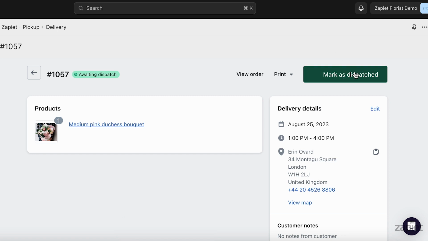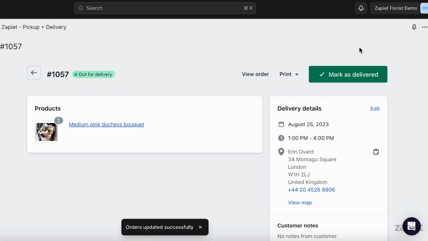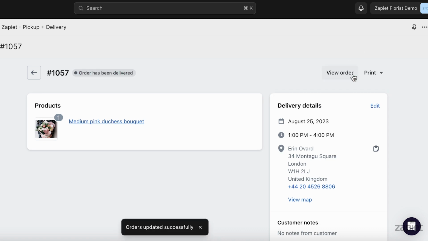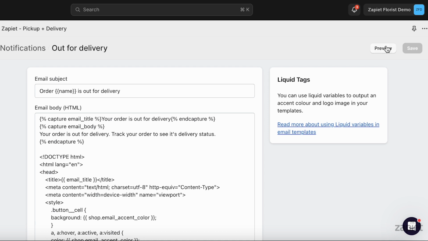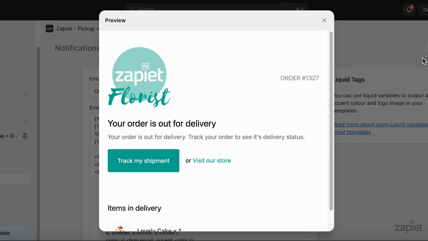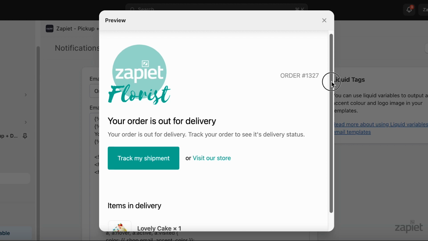When you mark it as dispatched, we'll let your customers know their order is on the way. When you mark your order as delivered, we send an email to your customers to thank them for the purchase. To see how these emails will look to your customers, you can open the notification and click Preview. If needed, you can also edit the template.